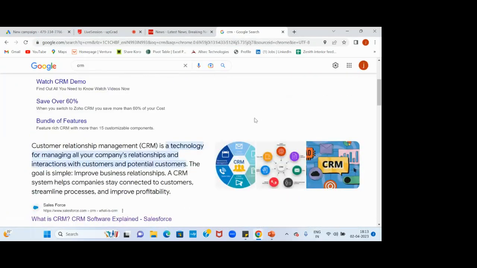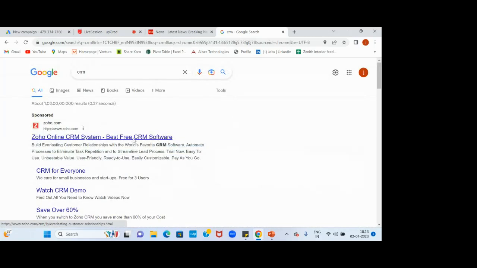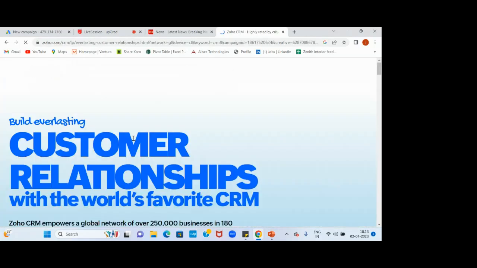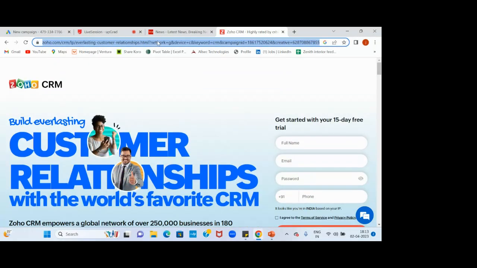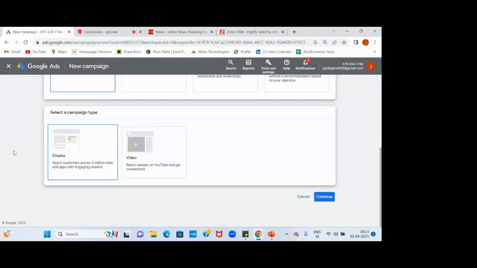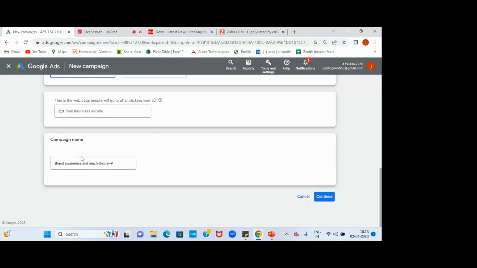So today we'll take the example of Zoho CRM, right? When I searched for CRM, this ad from Zoho came up. I'm just going to quickly take their link and use it while I'm creating the campaign. I've selected display here and I will click on continue.